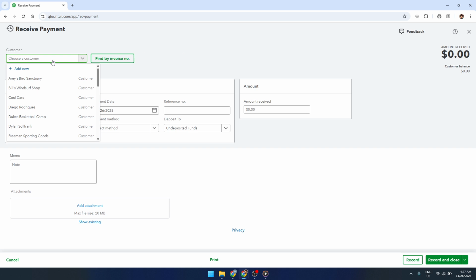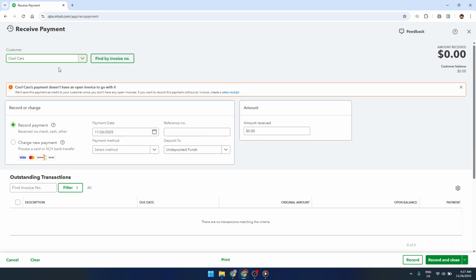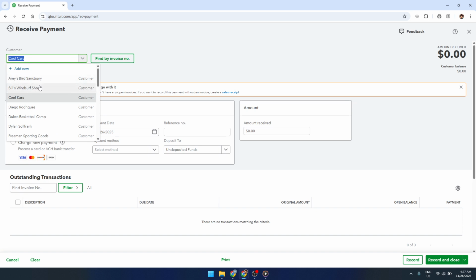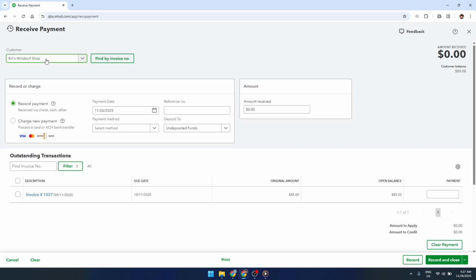On the Receive Payment screen, start by choosing who is paying you. At the top, you'll see a field labeled Received From. Click the drop-down and select the correct customer. Once you choose the customer, QuickBooks will automatically pull in any open invoices associated with them. Next, look for the section labeled Outstanding Transactions. This is where you'll see a list of all unpaid invoices for that customer.